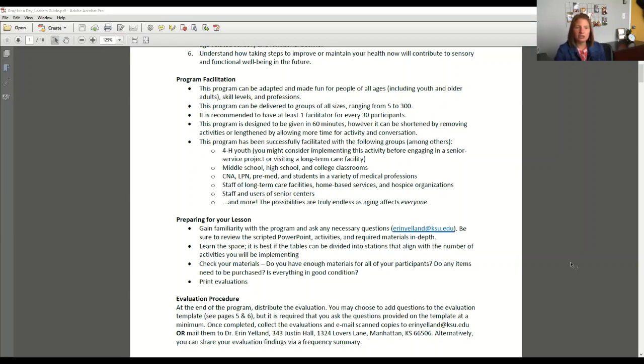As you've heard me say, we've done this program with thousands of people already, but we are still actively evaluating it. And we encourage you to pass out those evaluations and have your participants complete them. We have completed an IRB through Kansas State University, and so we are able to collect those evaluations. You'll see next the evaluation procedure. The evaluation templates are a part of this leader's guide, and I'll show those to you in a bit. But at a minimum, we want you to be asking those questions that are on the evaluation template.